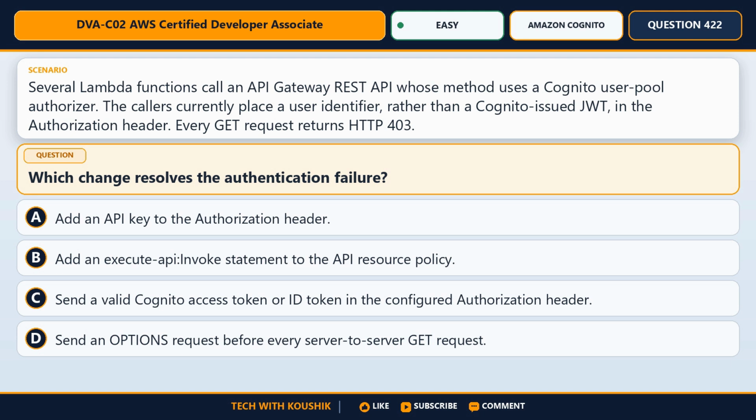Option A. Add an API key to the authorization header. Option B. Add an execute API invoke statement to the API resource policy. Option C. Send a valid Cognito access token or ID token in the configured authorization header. Option D. Send an OPTIONS request before every server-to-server GET request.